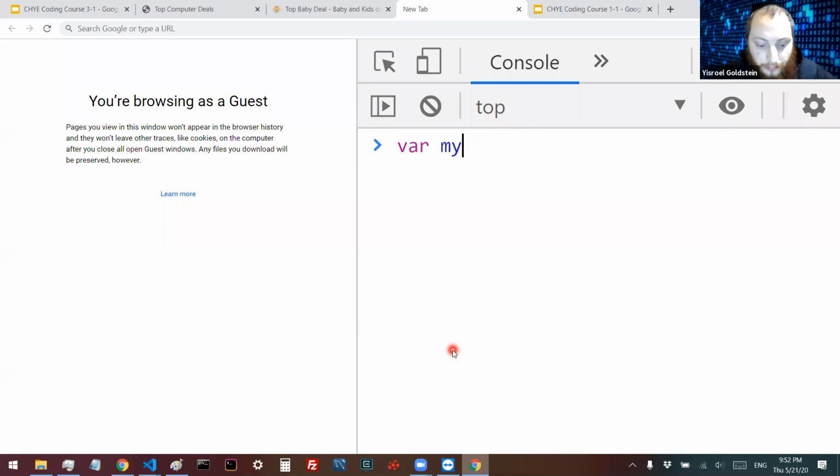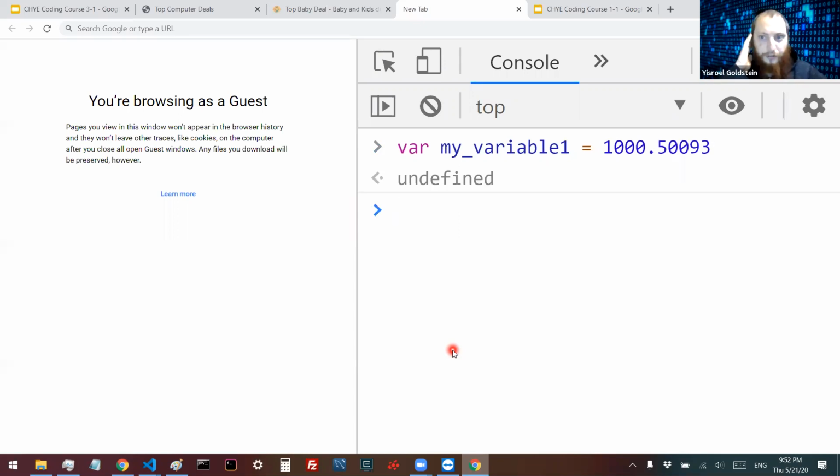My variable number one, let's say equals, what else can we do? We can do a number that has fractional parts, right? Until now we did only whole numbers, which are sometimes called integers. But now we're going to start looking at, I can do 0.5. So this is often called a floating point number because it can have a point in it, and that represents fractions of a number. So I can have 100 or 1,000.50093. And now this is a number that has a fractional part in it.